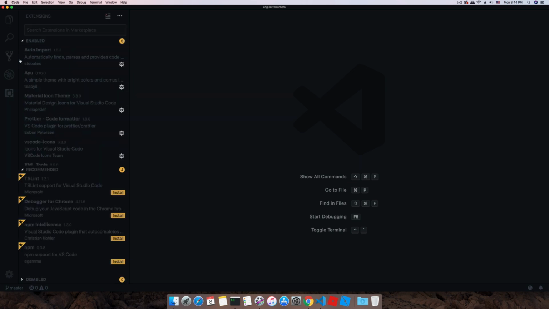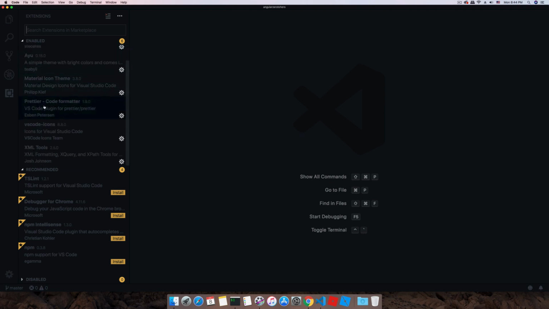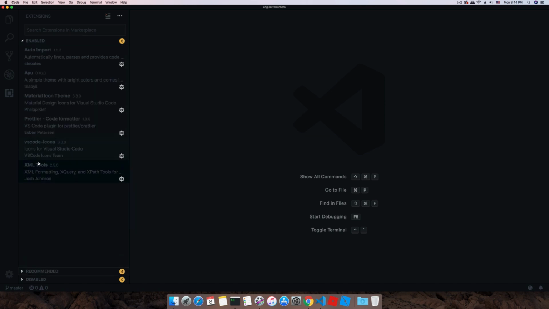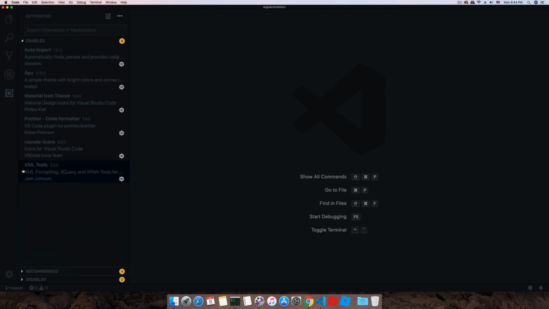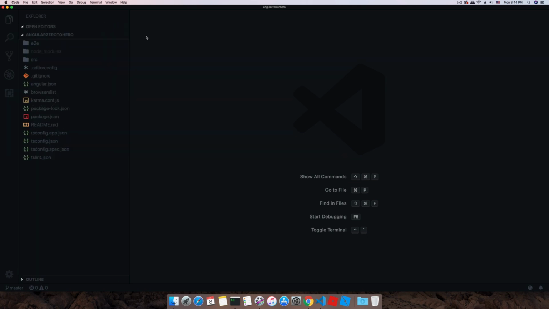So now, a few of the essential modules I have imported, like auto import, a few of the themes like prettier code formatter, and then Visual Studio Code icons I've already installed. You can also install a few of these like TSLint, debugger for Chrome, and all these things as per your choice, which will help you to develop quickly. So now let's go through all these files generated by Angular CLI one by one.